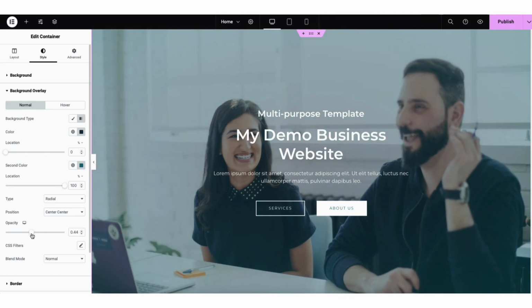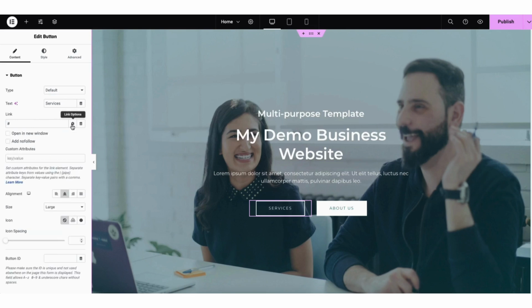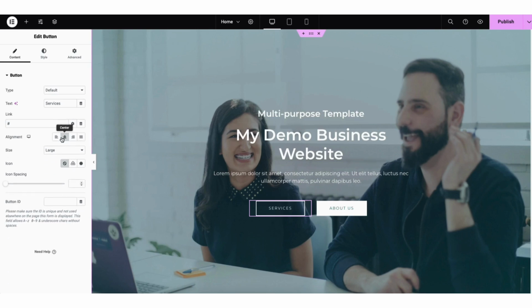Next, let's go over editing a button. You'll see the Services button here. Click into the button. You'll be able to change the name of the text. You can link the button out to where you'd like it. If you click the Settings icon next to the link, you can choose to have the link open in a new tab and make it nofollow if you'd like. You can change the alignment of the button, the sizing of the button.